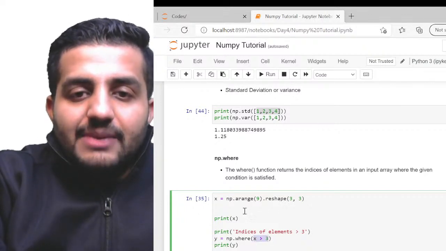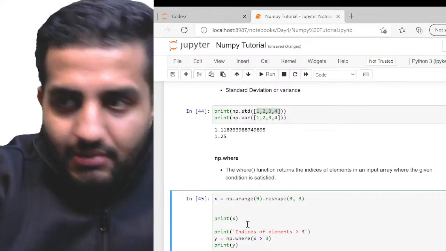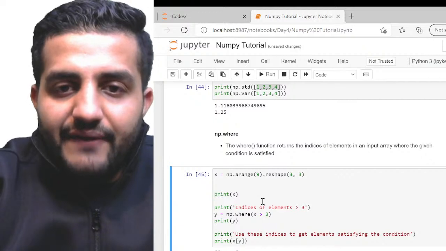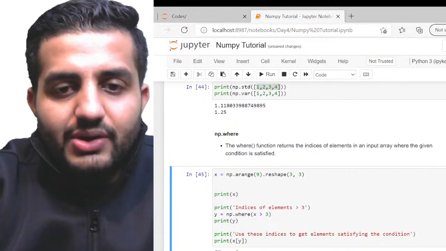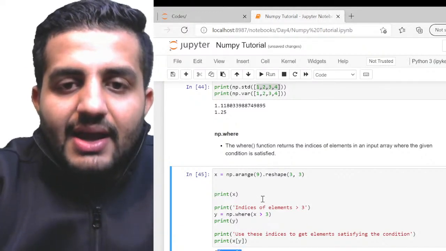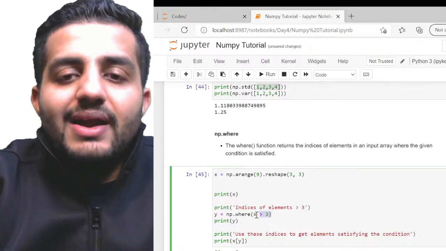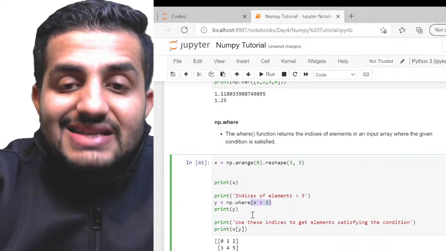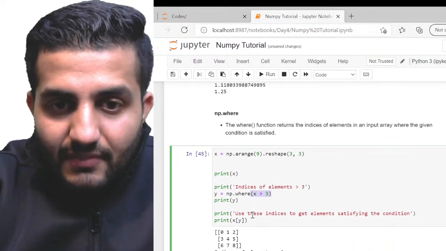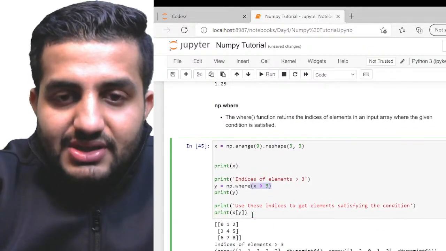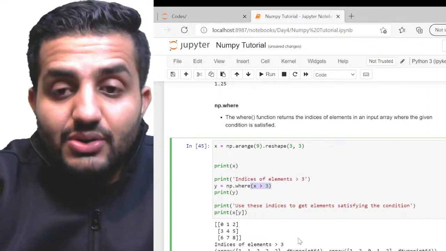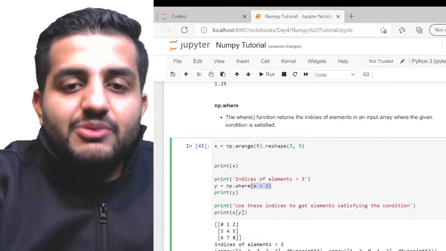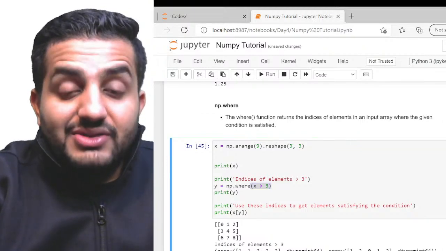Now look at this, I'm going to run it like this. I have my elements here, I've used arange and 3 cross 3: 0 1 2, 3 4 5, 6 7 8, right? Now I have given np dot where x is greater than 3, so definitely my elements where x is greater than 3. Now look at this. This is where my elements are, and it's going to flatten out, so definitely it's going to give me a single 1D array. So here my elements would be 4, 5, 6, 7, and 8, which are greater than 3.